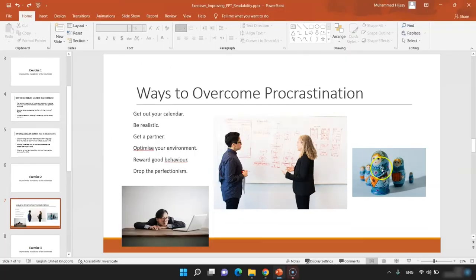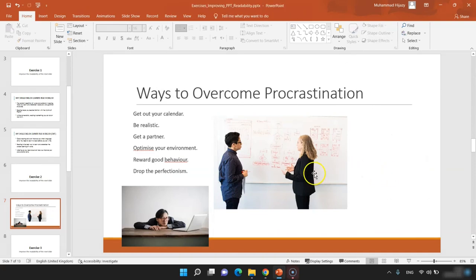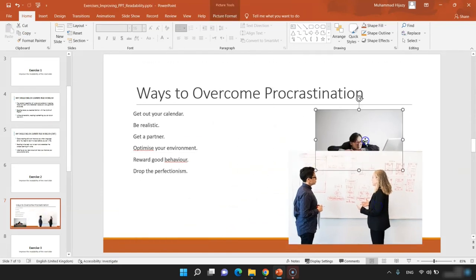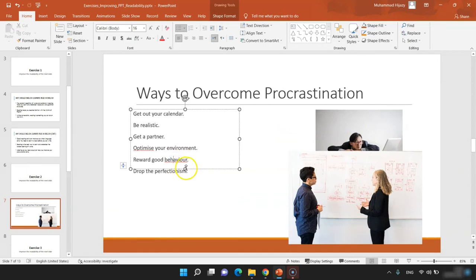I'm going first of all to delete this Russian doll image because it's not relevant to the topic of the slide. Then I'm gonna bring those two images to here for now. I'm gonna work on them later on. First of all, I'm gonna work on the text.